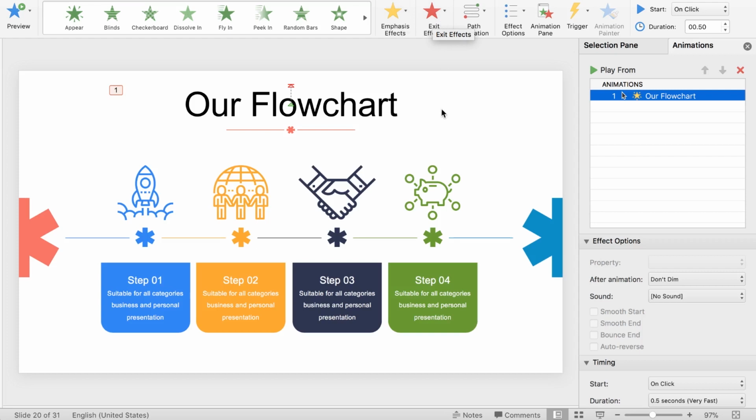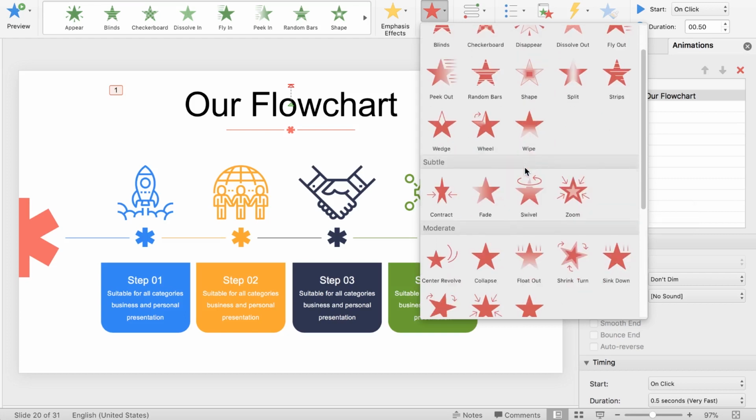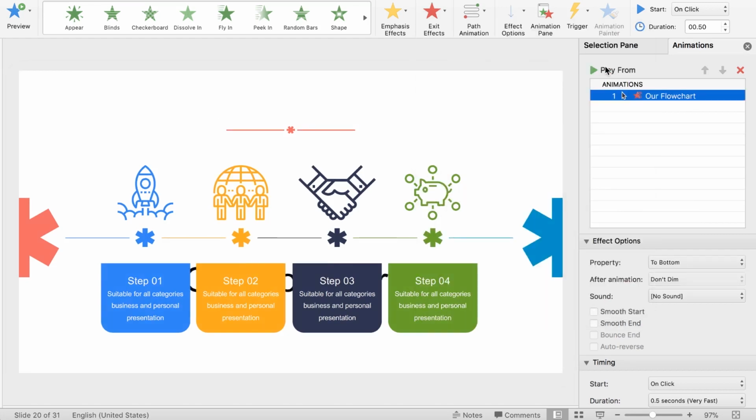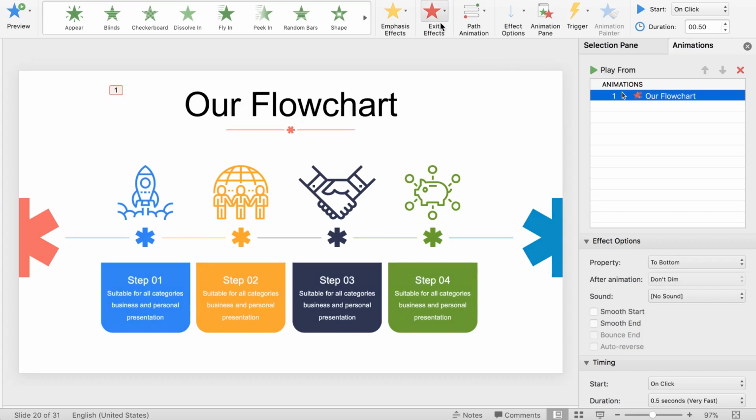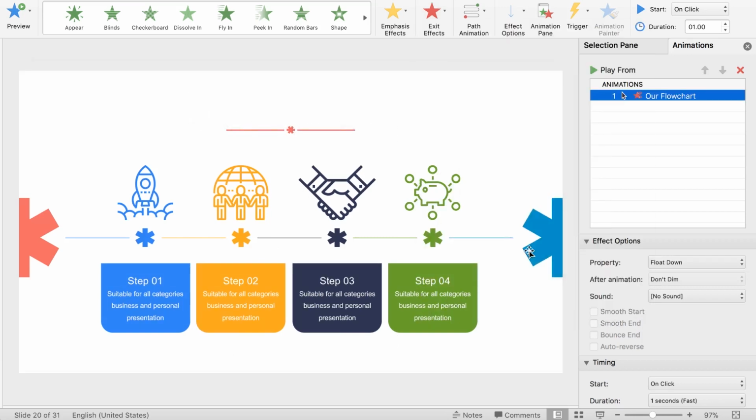The third type of animation that you've got is exit effects. Here they are, and as you can guess, these effects make your element disappear. So it is not present on your page anymore.